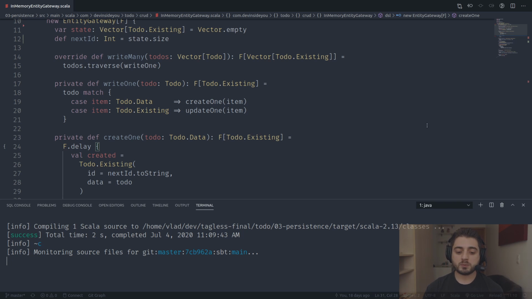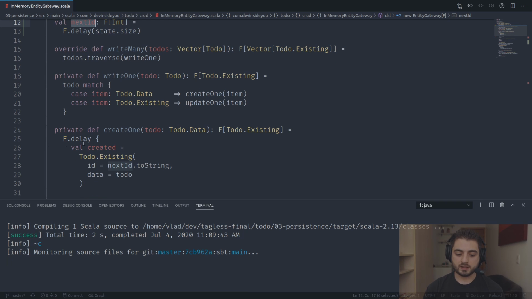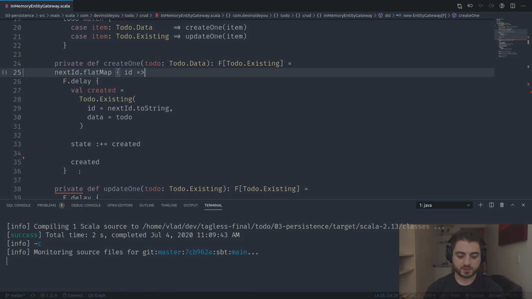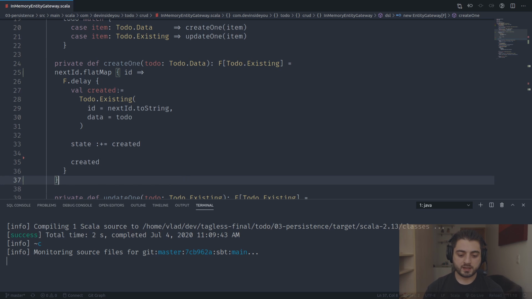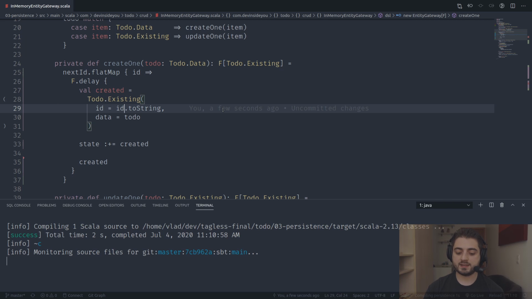All right. So what we're going to do instead is we're just going to put it into an F. So simple. So we're just going to put it into a val. We're going to say that this is going to be an F of Int, okay? And therefore, all we need to do is we just need to delay this thing, okay? Delay, okay? And therefore, we can go over here. We can say that we're just going to grab the next ID over here. We can just flatMap it like this. So this is going to be the ID now. Let's close this brace over there, and this is going to be id.toString. Okay, so it should behave exactly the same as before.